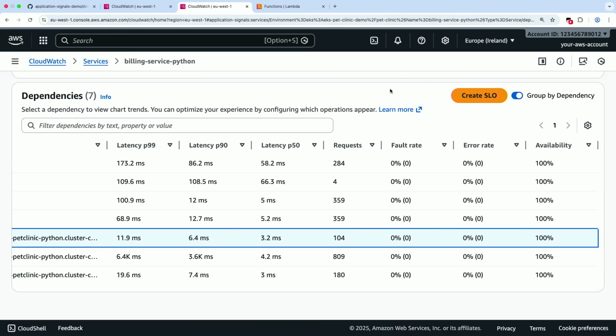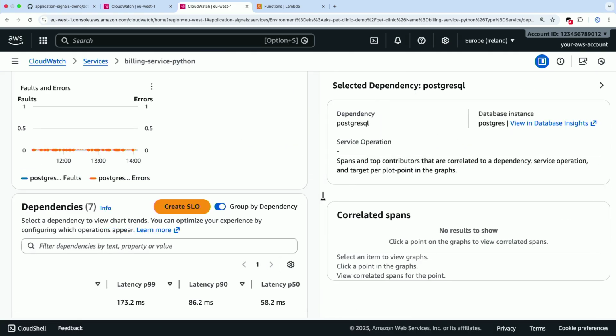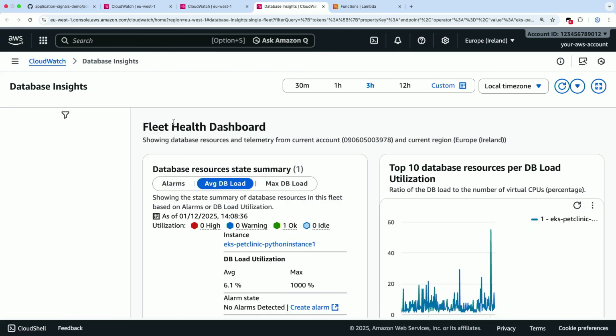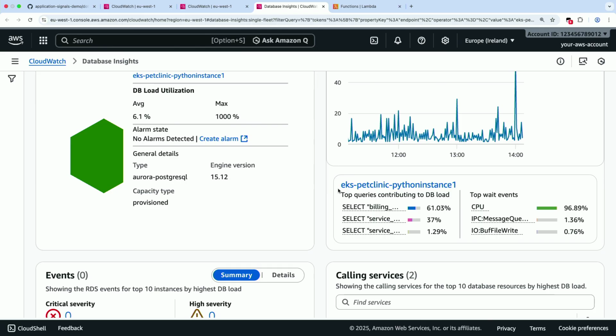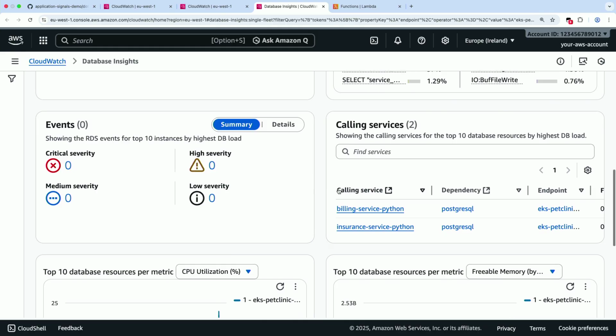There is no problem, but imagine there was a problem. If I wanted to take a deeper look and have a more specialized view, because I've enabled Database Insights on my database, I can select straight through to Database Insights. And here I can see the health of my database fleet. I can have a look at the queries adding to the load on my database. I can see the calling services, which is really useful. When I was in SRE, I always struggled to know what services are affected by which database. So that's really handy to know.